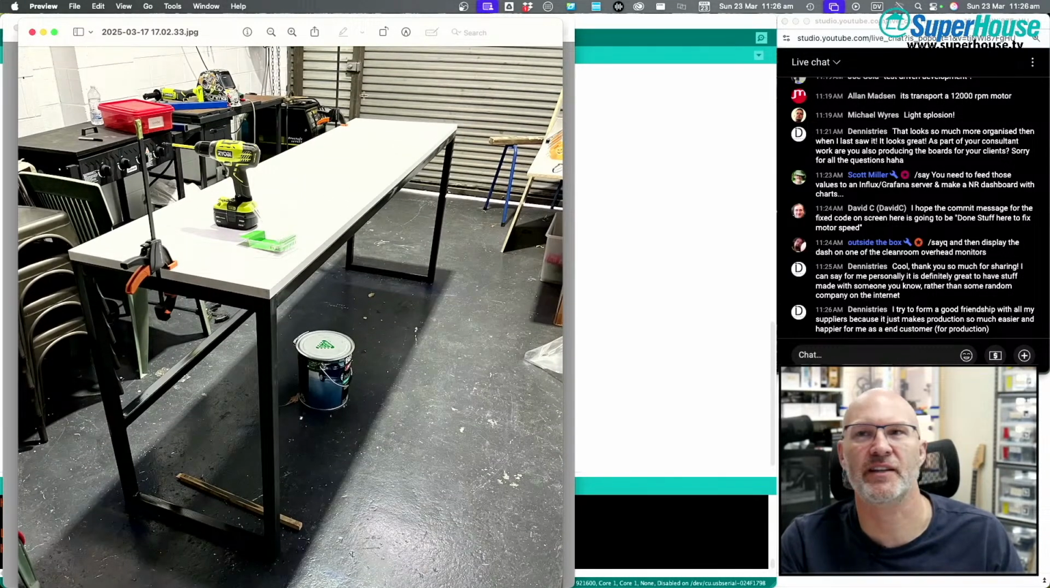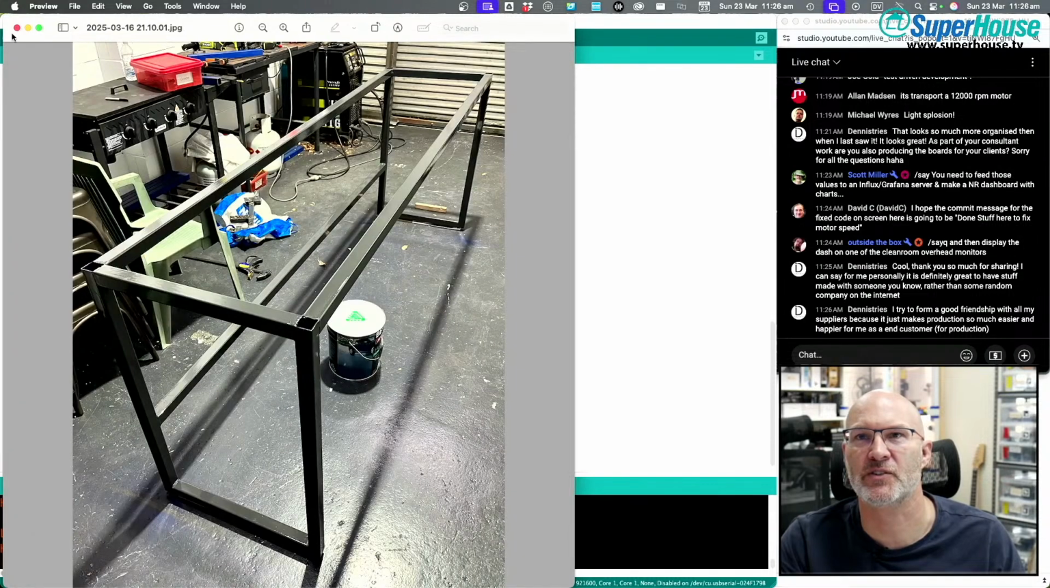This is going in the mechanical area. That was just when I was putting the bench top on it. It's a 2400 by 600 kitchen bench top, and I'm going to make 2 more of those benches.